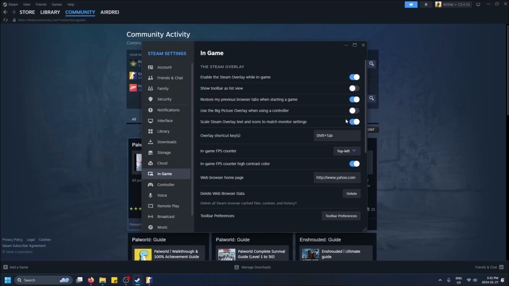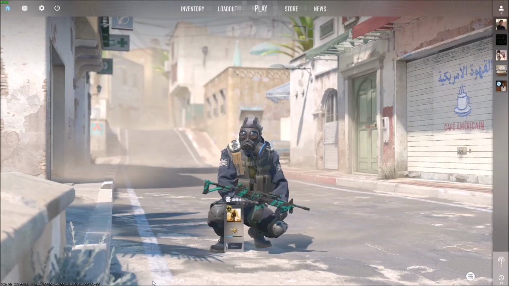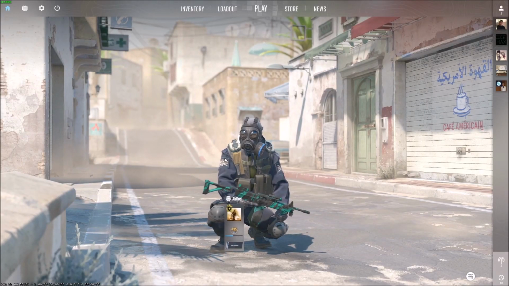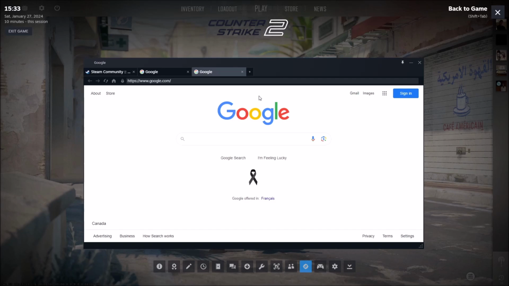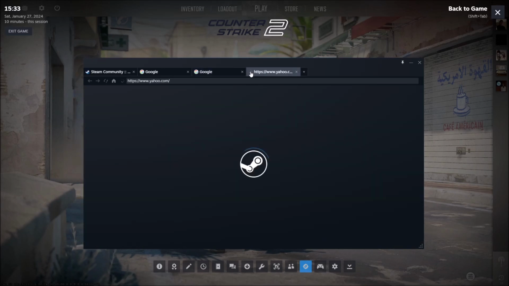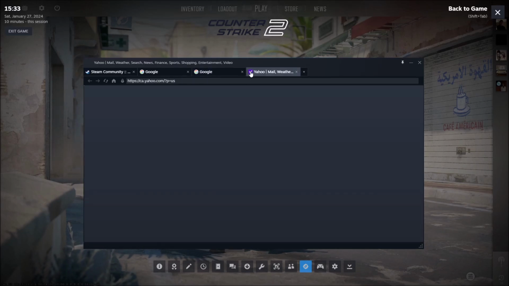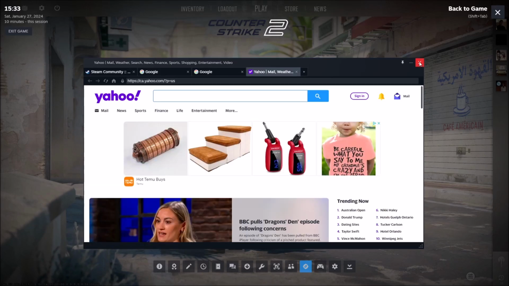If you have this on, and you see your overlay shortcut keys are Shift and Tab, if you press Shift and Tab together, Steam Overlay will appear. So make sure this is on and check out what your shortcut keys are. Whatever it tells you it is, press it and then you'll be able to see Steam Overlay while in game. So now, if I do Shift and Tab, it's opened. And then I open a new tab. Here we are on Yahoo. Cool. So that is two different ways of how to change it.